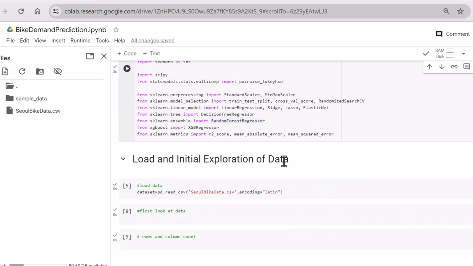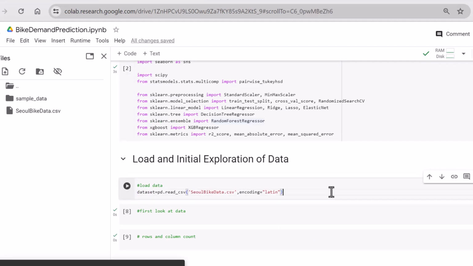As we know, the first step is loading and initial exploration of the data. I've already uploaded the data set through the pandas read CSV method, and I have used one additional argument here which is encoding. We have not been giving this argument before, and its default value is UTF-8.